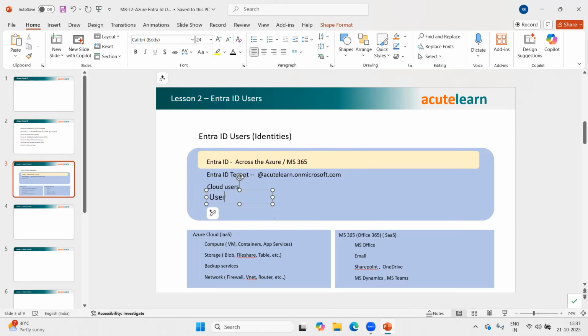So user accounts exist in Entra ID. All the user account information, like the password and everything, will exist in Entra ID. We can specify the username and the password is stored in Entra ID, and all the password policies are applicable as per Entra ID.